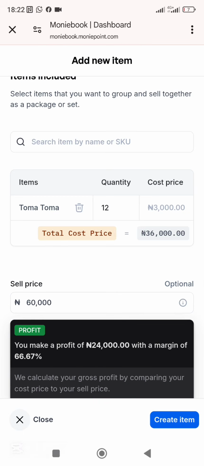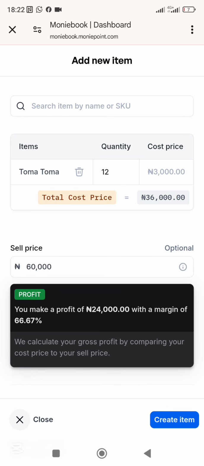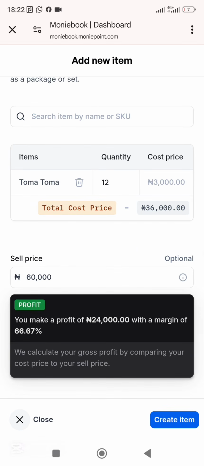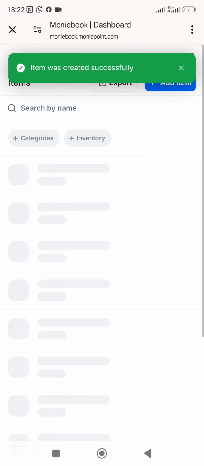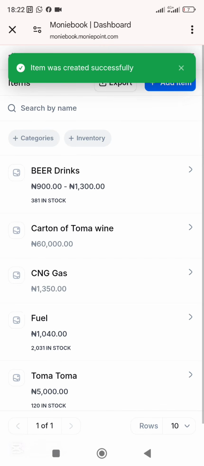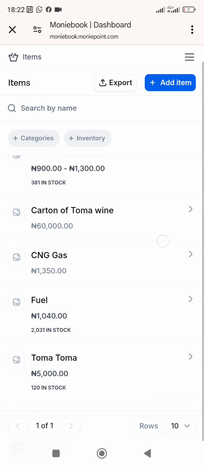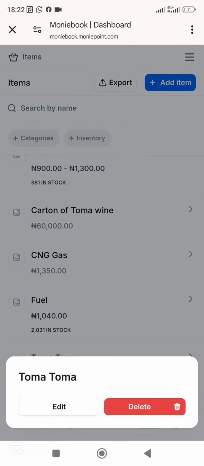This is because our selling price for pieces is 5,000 naira. So the selling price for 12 will now be 60,000. So let's create this. And if we remember, we have this carton of wine here. Check this tomato here. We are having 120 in stock, and you will check once we sell this carton of wine. Well, let's increase this stock.